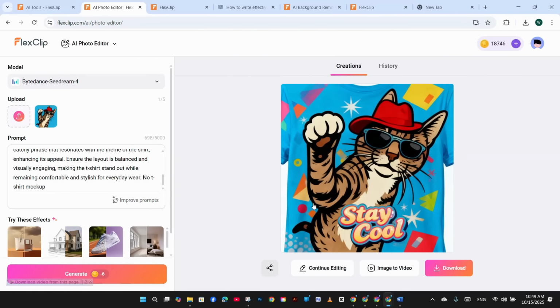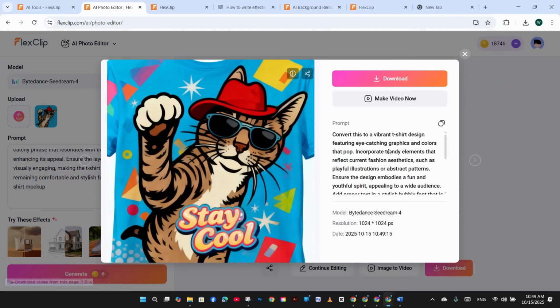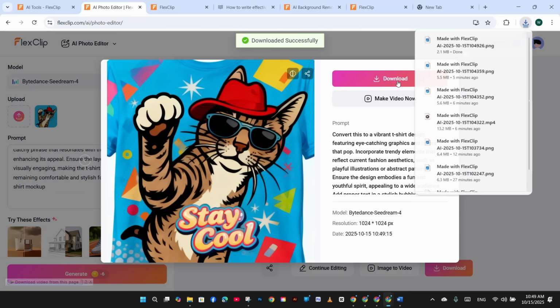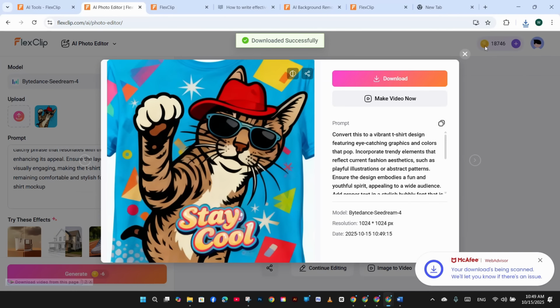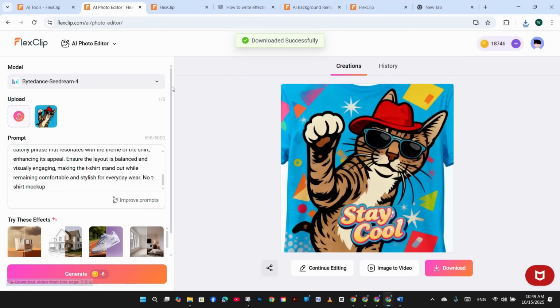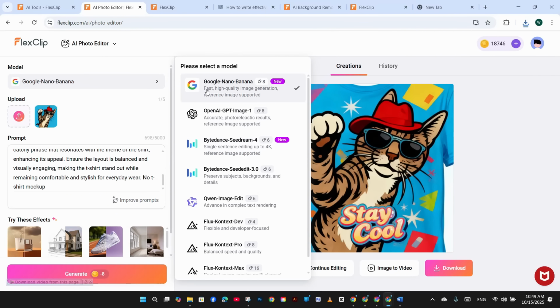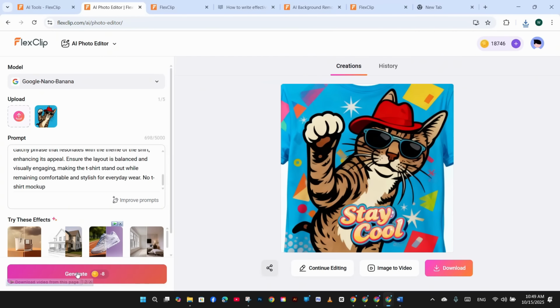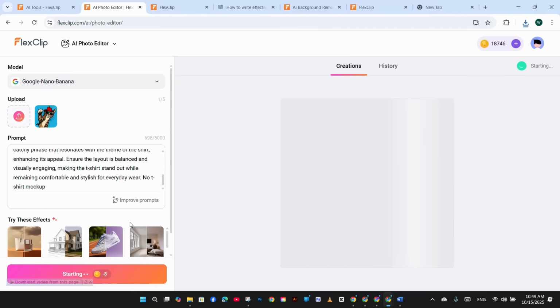We get this time a design with nice font but a background that is more like a mockup, which is not what I'm looking for, but I like the text and the font style that was chosen to match this design. So let's go back to the Google Nano Banana and press on generate while keeping the same prompt to see if we're going to get something different.